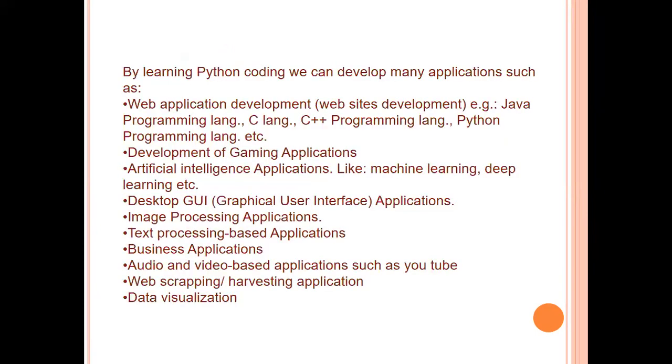Now, first of all, what kinds of applications can we develop using Python? With the help of Python coding, we can develop many applications like web application development, like website development. Java, C language, C++, and Python are all helpful in web application development. But nowadays Python is helpful in the development of many applications.